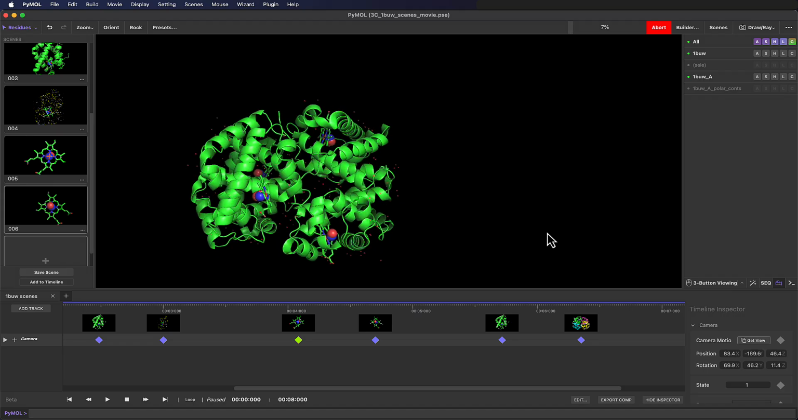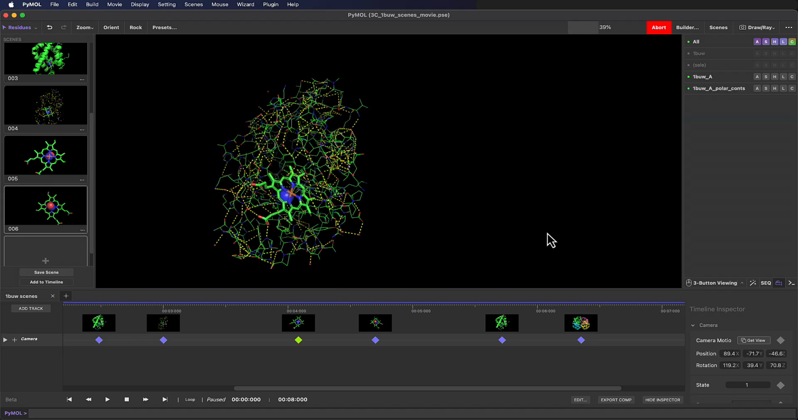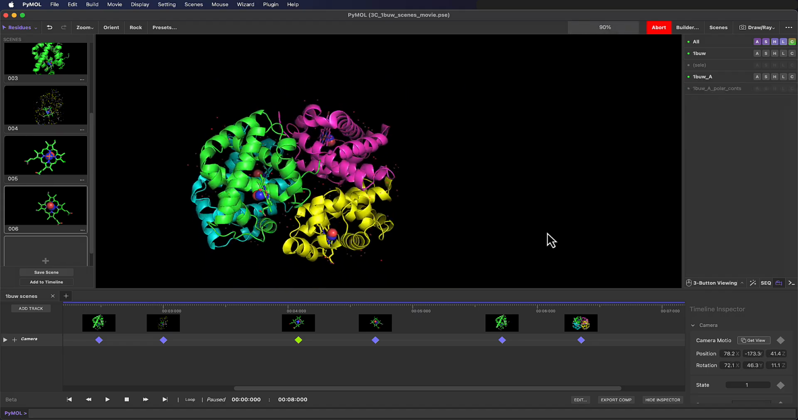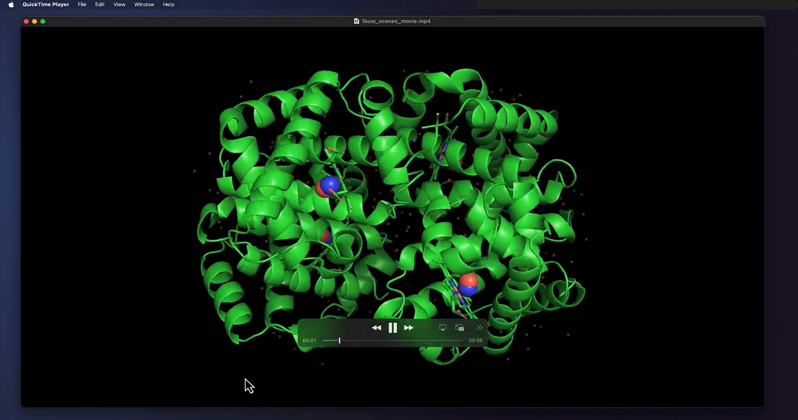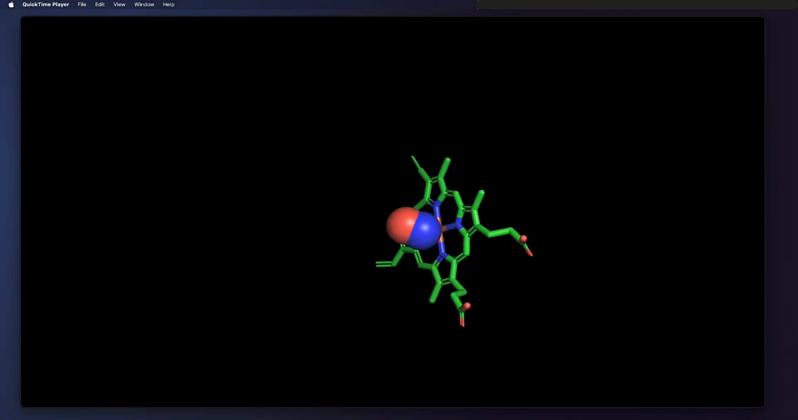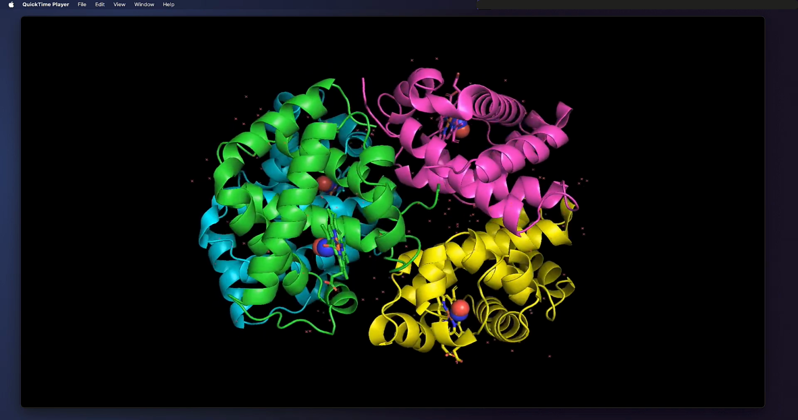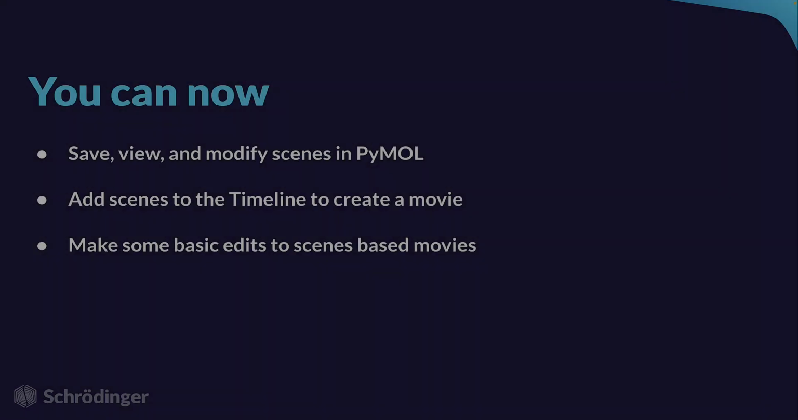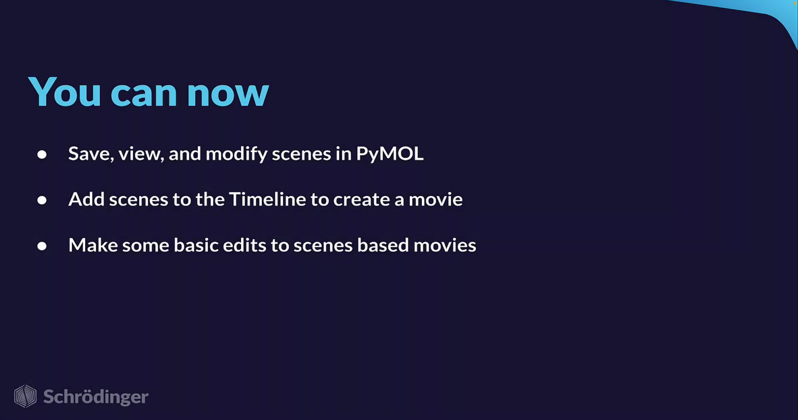And now this is rendering. Here's how the exported movie looks, and that brings us to the end of this tutorial. You can now save, view, and modify scenes in PyMOL 3, add scenes to the timeline to create a movie, and make some basic edits to scenes-based movies.